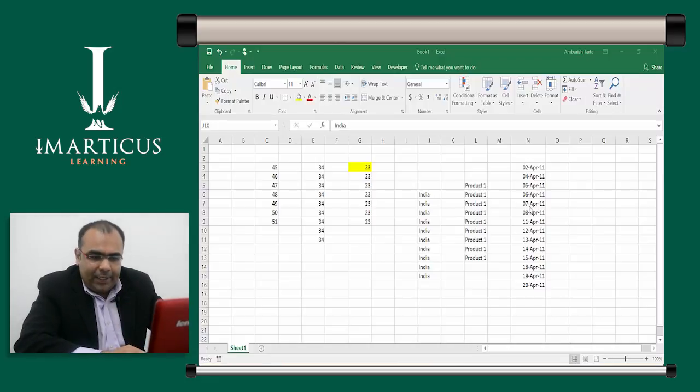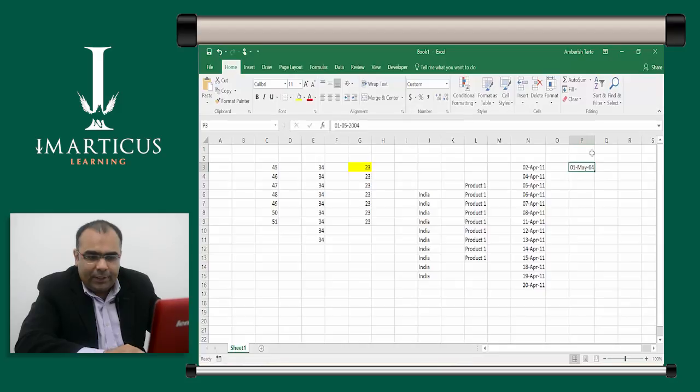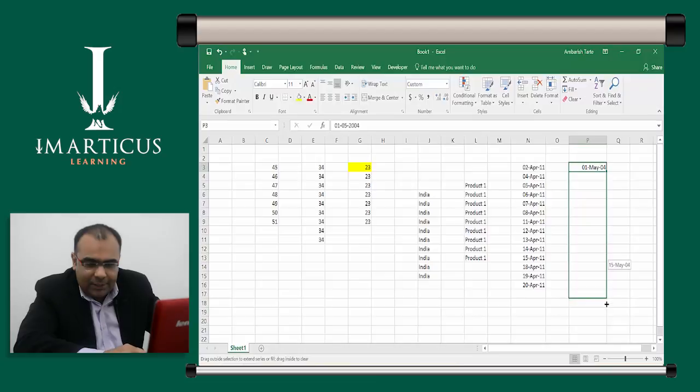So I had used this column last time for the date. Let's also just take another date here. So 1st of May 2004. I'm going slightly, way back in time at the moment. So 1st of May 2004 is what I'm typing, and I will drag it down.